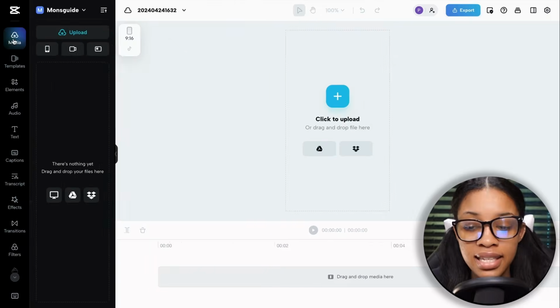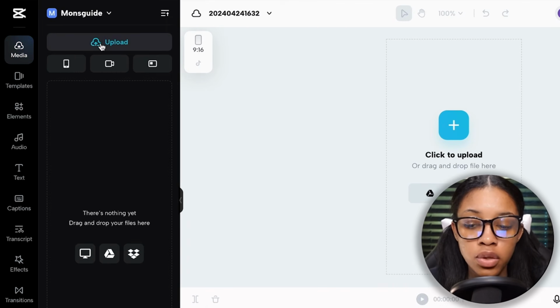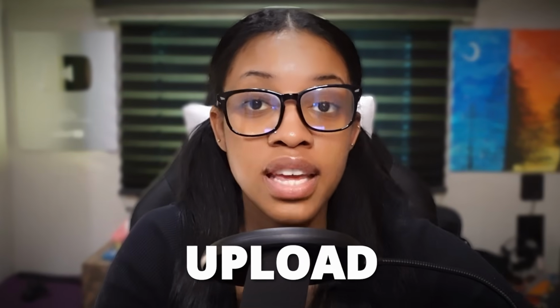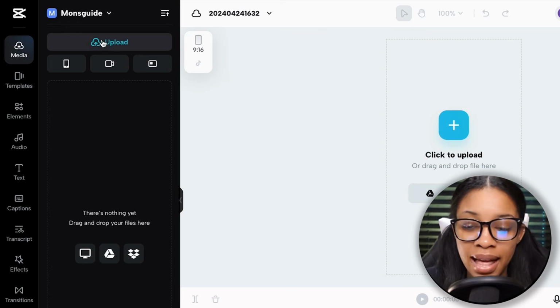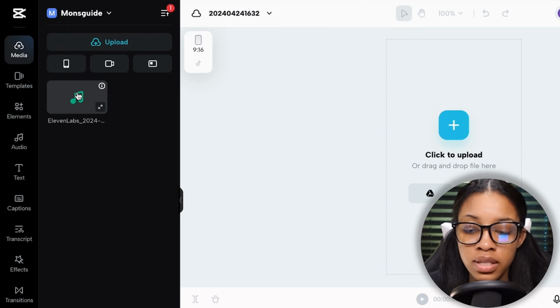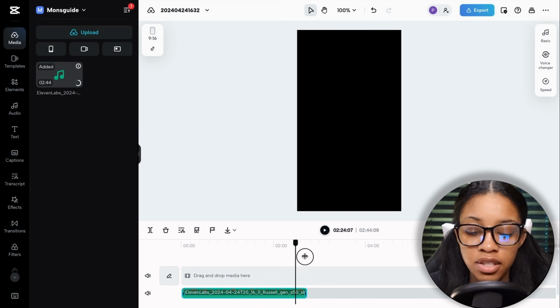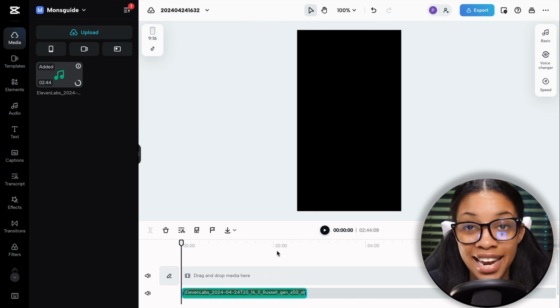And then once this is selected, ensuring that you are in the media section, what you want to do is click upload, and then you're going to upload the audio that you just downloaded from 11 Labs. Now once it's been uploaded, all you want to do is simply click onto it, and then it's going to be added into your timeline. And then as you can see, it's now been added into my timeline.